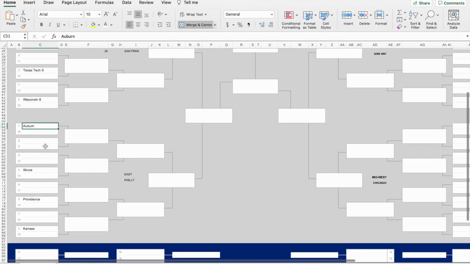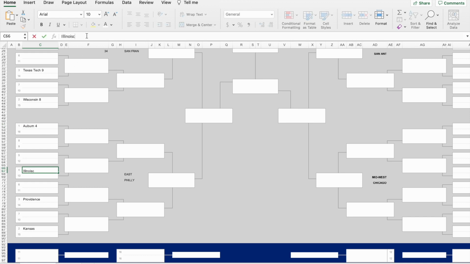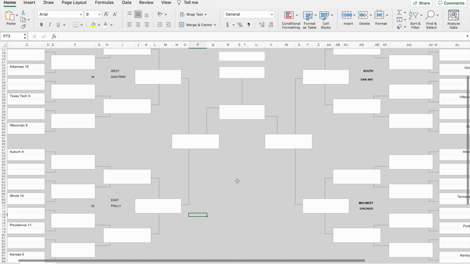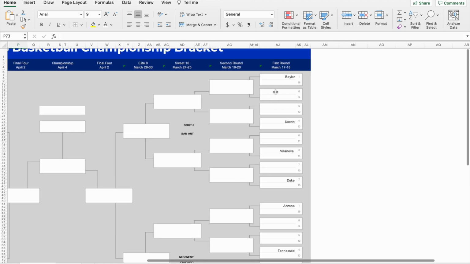So then over here Auburn was the 4. Illinois was the 14th. Providence was the 11th. And Kansas was the 6th. So then we add this up. You got 4, 18, 18 plus 17, so that's 35. So that region is actually a little bit easier than Gonzaga's, but that's not out of the ordinary.